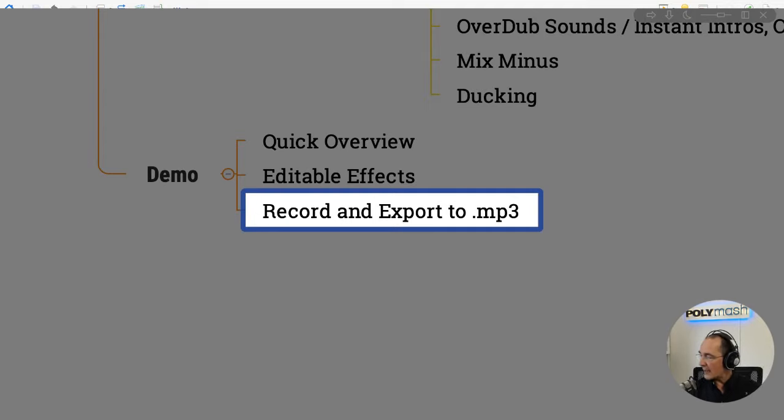So, all right, how do I do that? Right now on this button, I have my podcast intro programmed, and that's probably what I would do. So I'm going to just hit the record button.